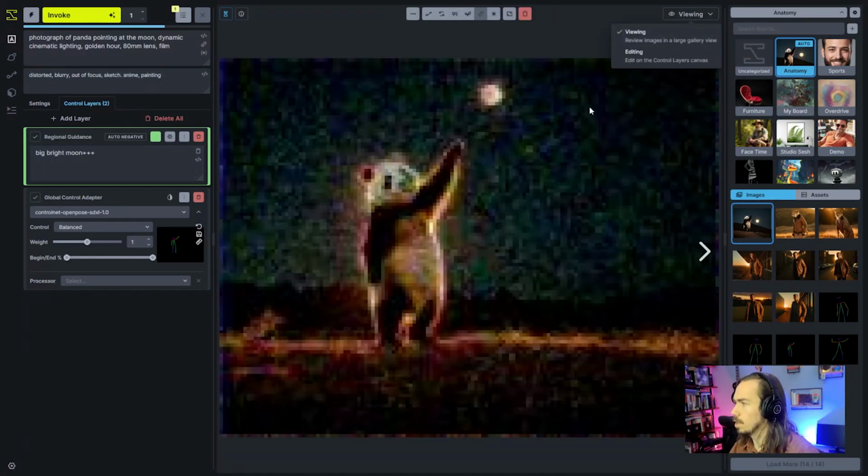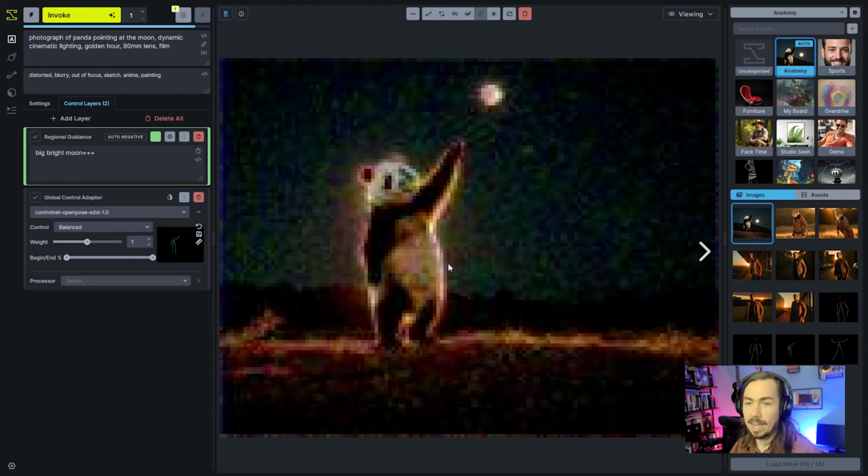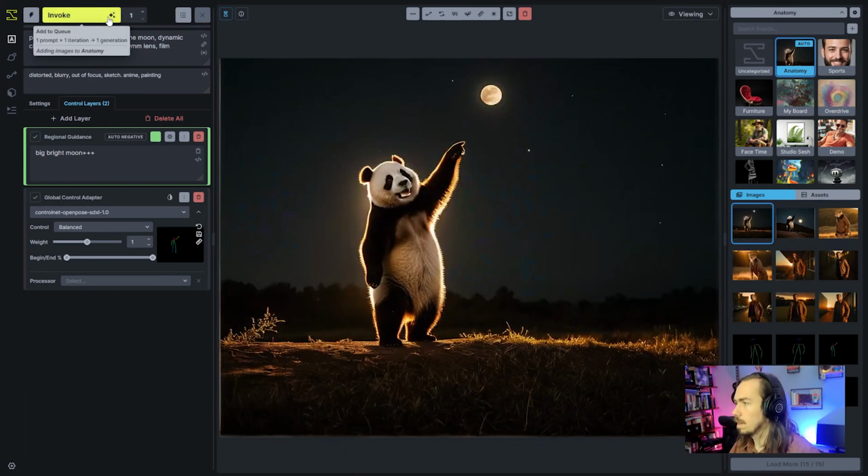It's kind of in the region a little bit. He is pointing at it. That's kind of what we were going for. Honestly, that's a pretty good one. I think he's pointing at the moon, right?